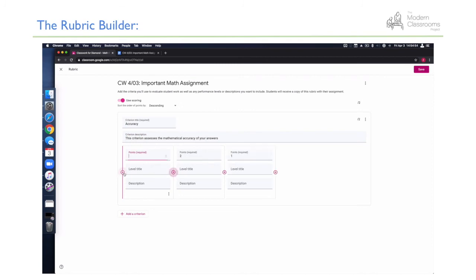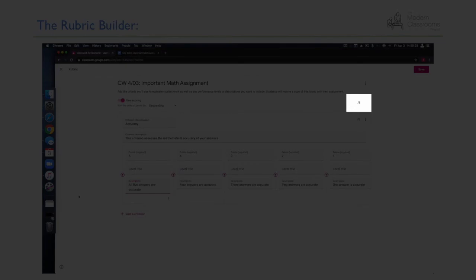Then, because there are 5 questions, I'll create 5 levels: 1, 2, 3, 4, and 5 points each, based on how many questions the student got right. As I add levels, you'll notice the point value of the rubric increasing accordingly.